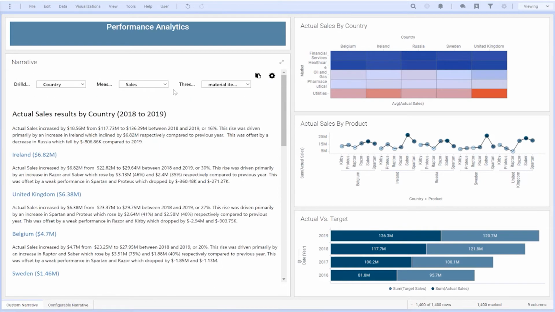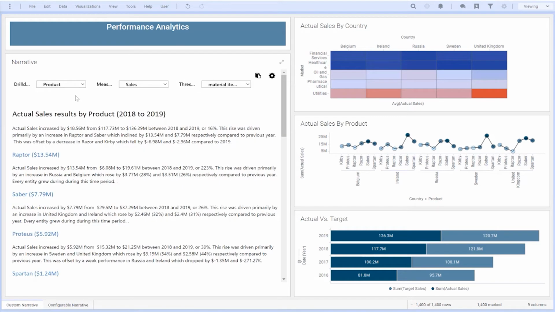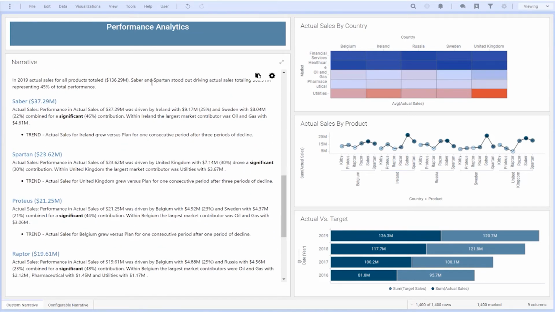Now, if I were the VP of the products organization, I want to look at things from a product perspective. So I'm going to click on product and it'll change the entire drill down order of my narrative. So it's taken all the data in and returned a narrative that's really focused not on what's happening at a country perspective first, but what's happening from a product perspective. So if we drill down and look to see what's happening in the current year, we can see that Sabre is our top performer, and that's driven primarily by Ireland, Sweden, which combined for a significant contribution.